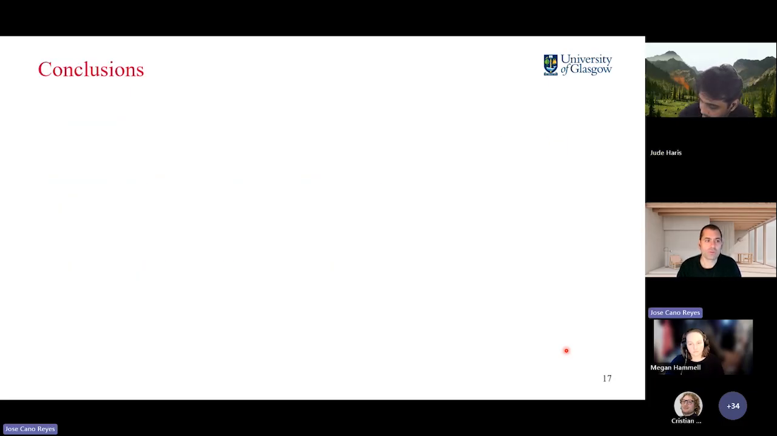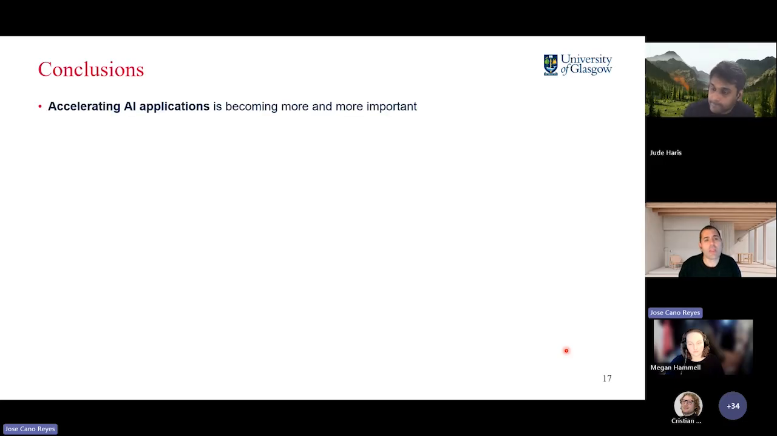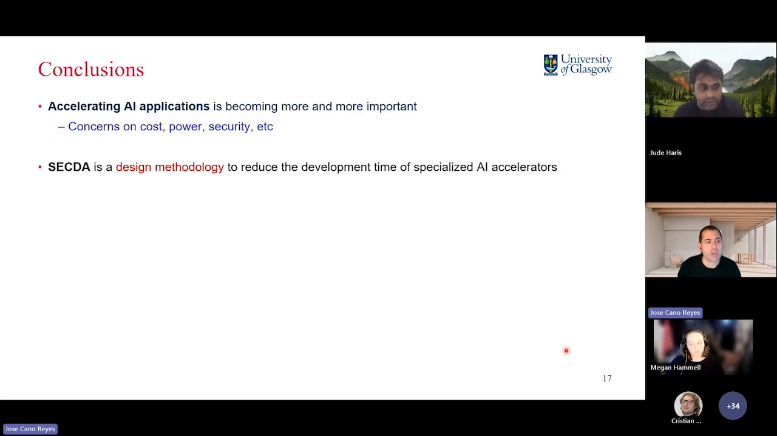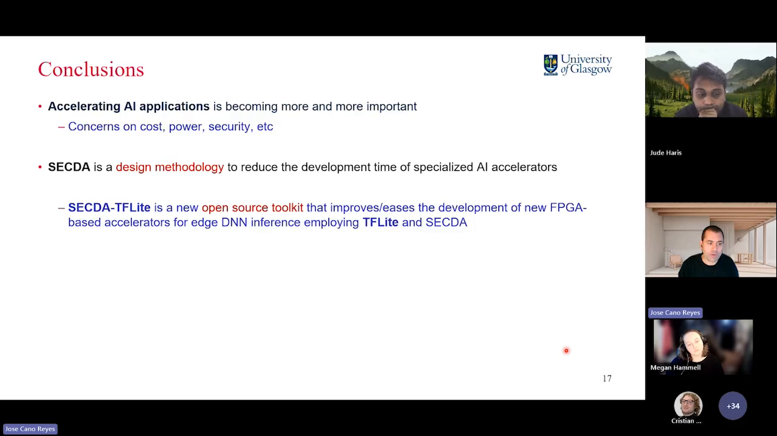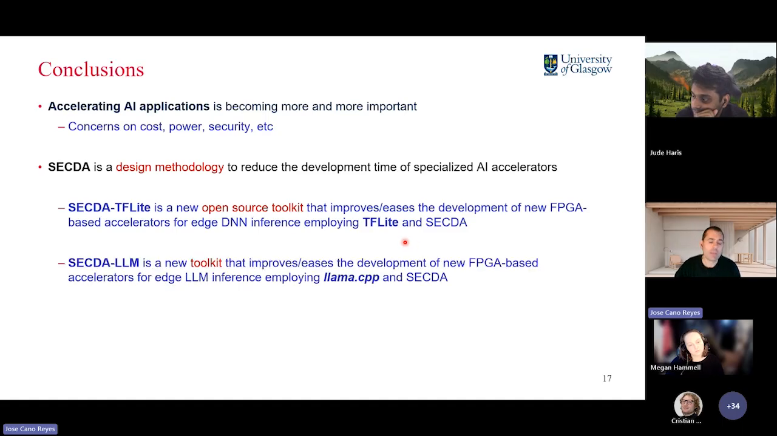Right, so thank you, Jude. So some conclusions. Accelerating AI applications is becoming more and more important, and there are a few reasons for that: concerns on cost, power, security, and so on. SECDA is a design methodology that reduces the development time of specialized accelerators, but it is not enough, right? Because as we saw, we need to also explore the design space. SECDA-DSE Lite is an open source toolkit that improves the development of FPGA accelerators, particularly for the TFLite framework. SECDA-LLM is the same, but considering the llama.cpp framework.